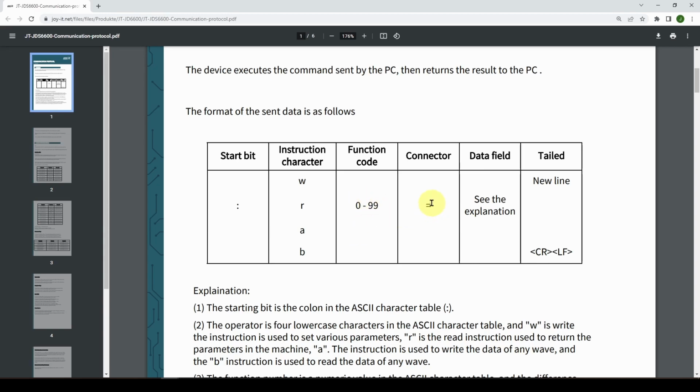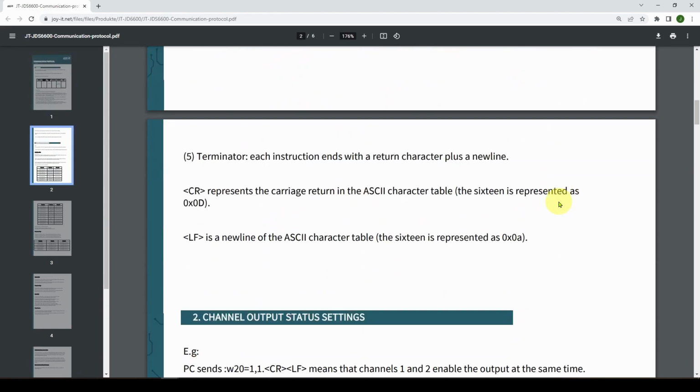and then an equal sign, and then a data field to set what value we want. And then at the end, we're going to have a carriage return and line feed. Basically, to set the frequency, it's going to be colon W with some code equals some data field with a /r/n. All right, pretty straightforward.